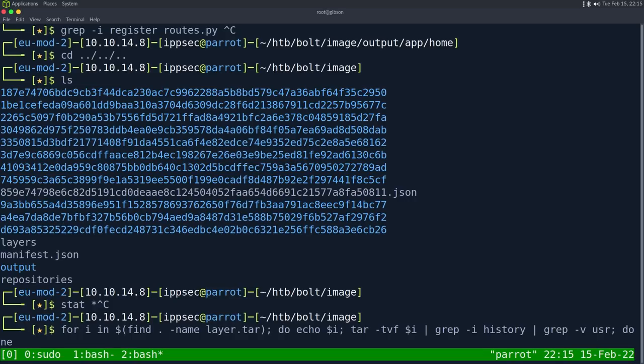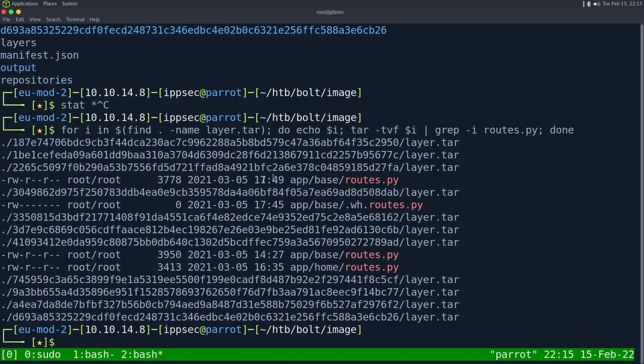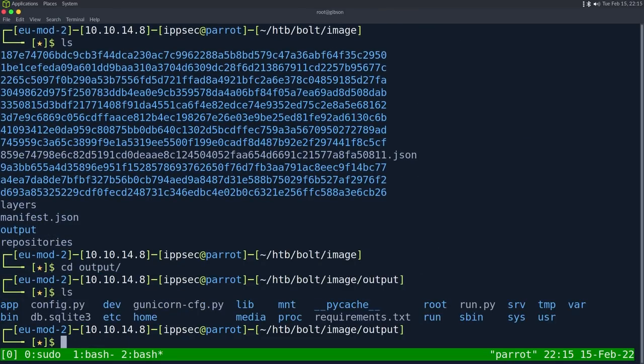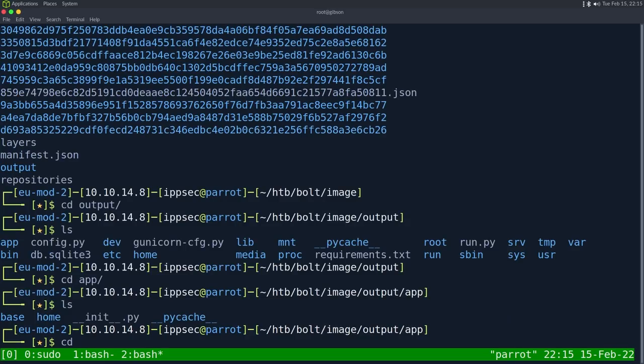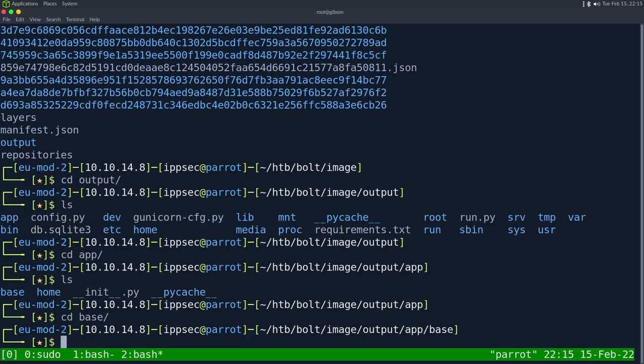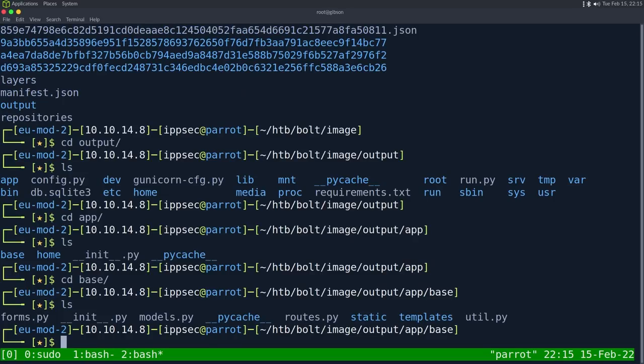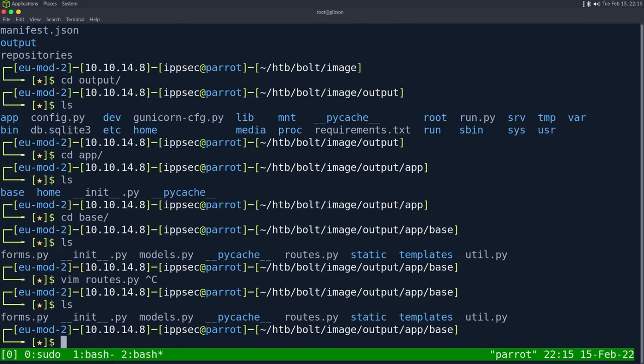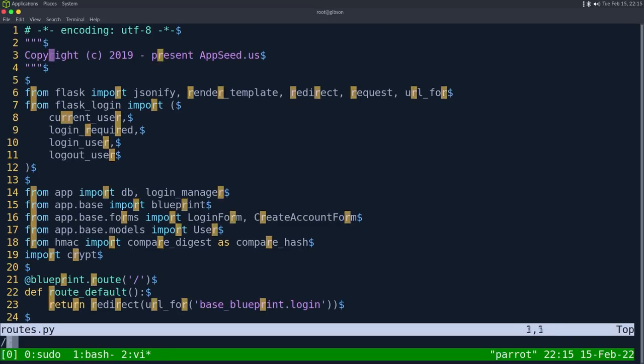I could have done a history and grep as well, but I always hate showing my history on stream or recording. So I'm going to do grep -i, and I just want to look for routes.py. And we can see there are a few files of it. So we got app base, app home. I wonder if I have both of those here. Let's see. cd output, cd app. I wonder which one I was in. Probably not in this one. This has a bit more Python files, so let's see. routes, register.